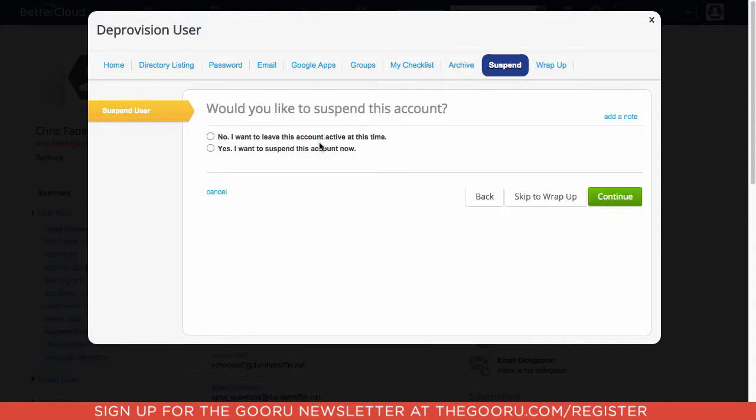And then the last step would be to suspend the student's account. So that means they can no longer log into their account anymore. It's still active on your domain, so if you need to make any changes to it, or if you need to reactivate it at any point, you can still do that. So it's not quite deleted as you would using the admin console, but it is still inaccessible to the user.